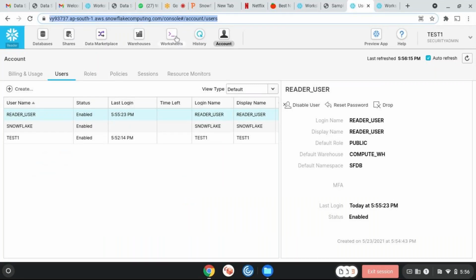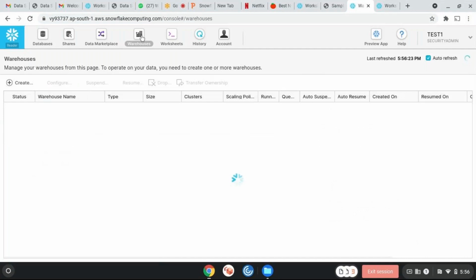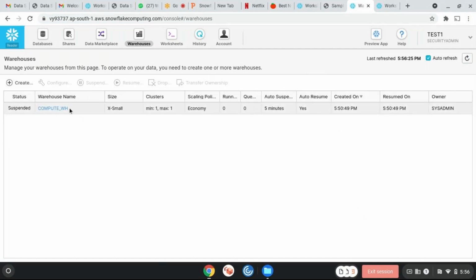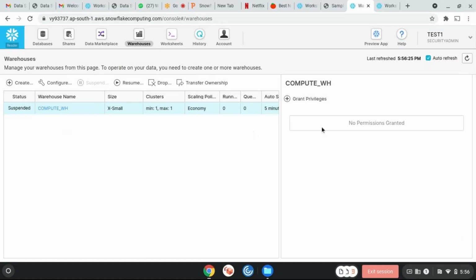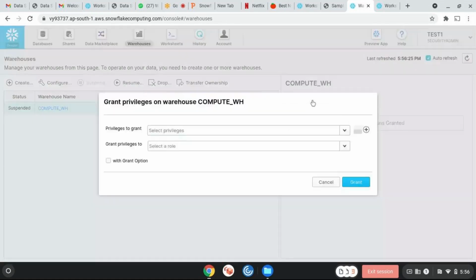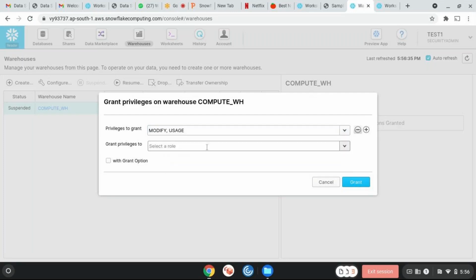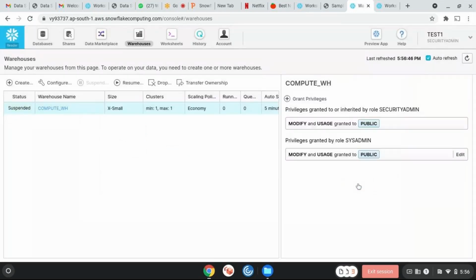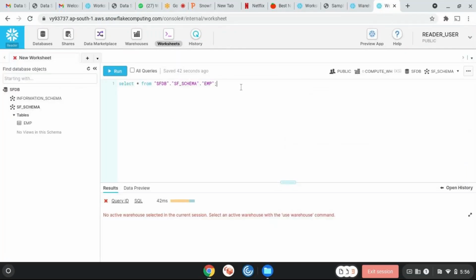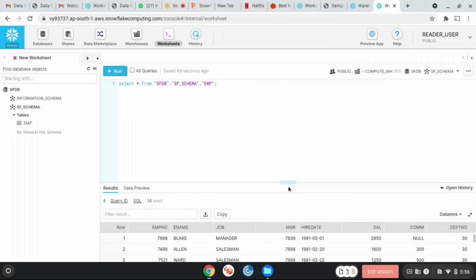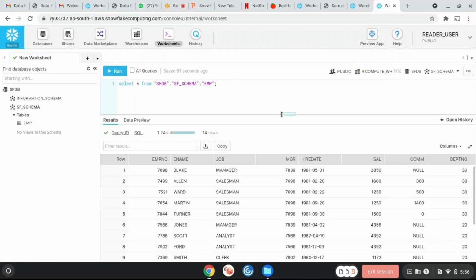Worksheets, grant privileges, or just say usage. Modify means stop. Select your role, public, and then grant. So you have given it. Public didn't have it because we have assigned public. Now I got public. You play around with this one.